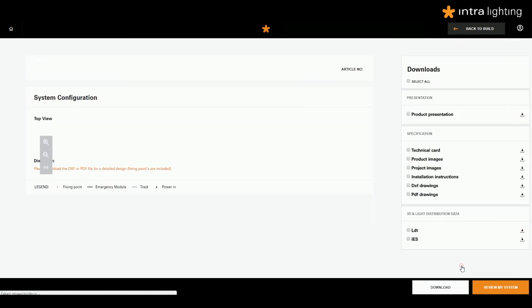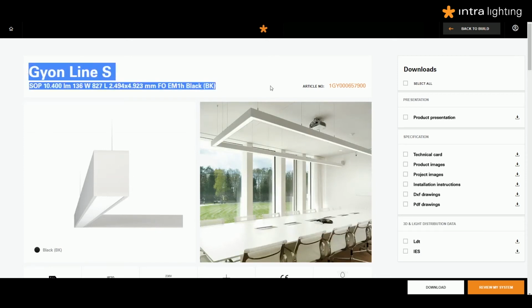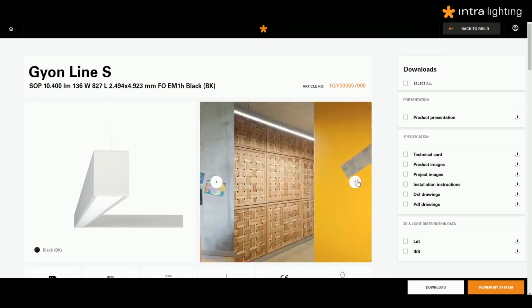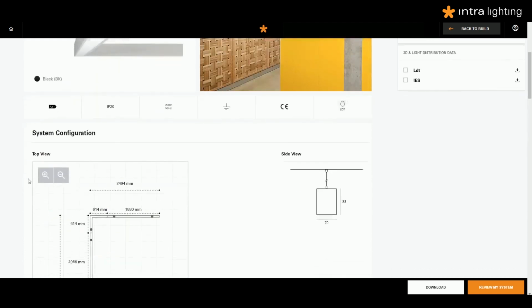Okay, so now you click Finalize, and this is where things get interesting, because this is a step where you can already get a short presentation of your system with all its technical data. At the top you can see your system information with its unique code, which you should also use when ordering your lighting system. Down here we can see a photo of the product, reference photos, and a summary of system information such as energy efficiency and certificates.